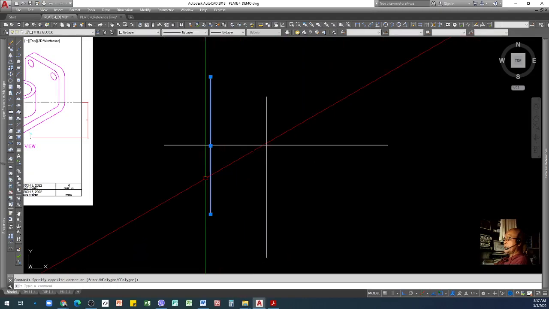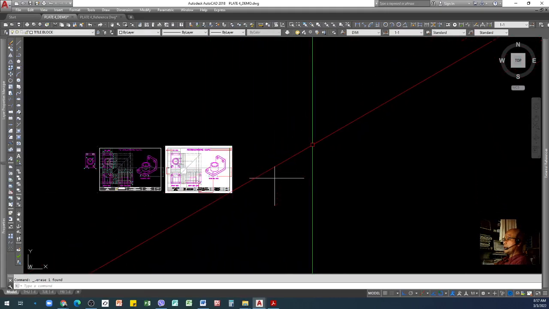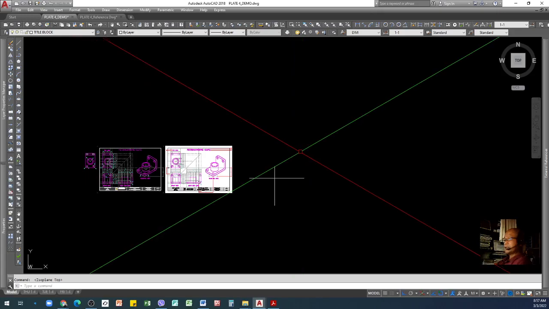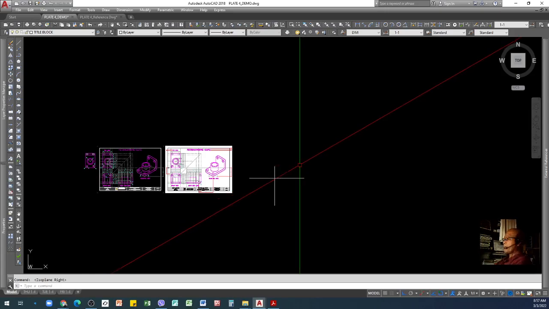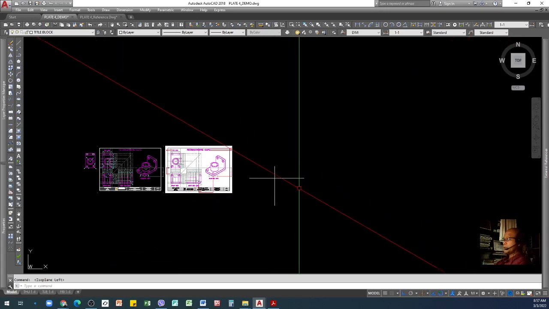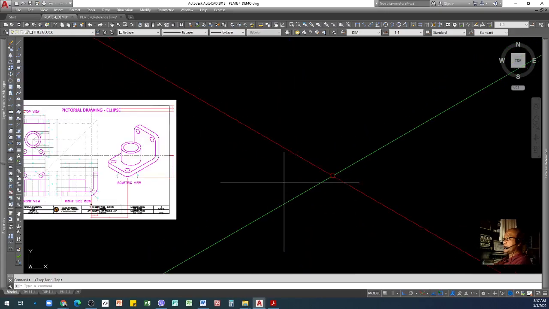But take note that you can rotate the orientation of your mouse by pressing Ctrl E. Every time you press Ctrl E, the cursor will change. Ctrl E, Ctrl E, Ctrl E. So whichever direction you need, you just press Ctrl E. Okay, so now we need to use the two 30 degrees line.